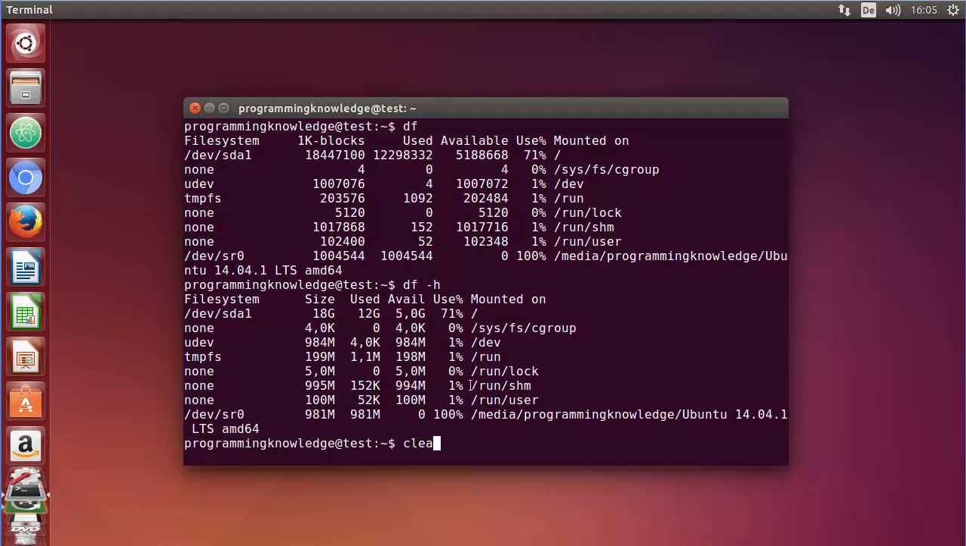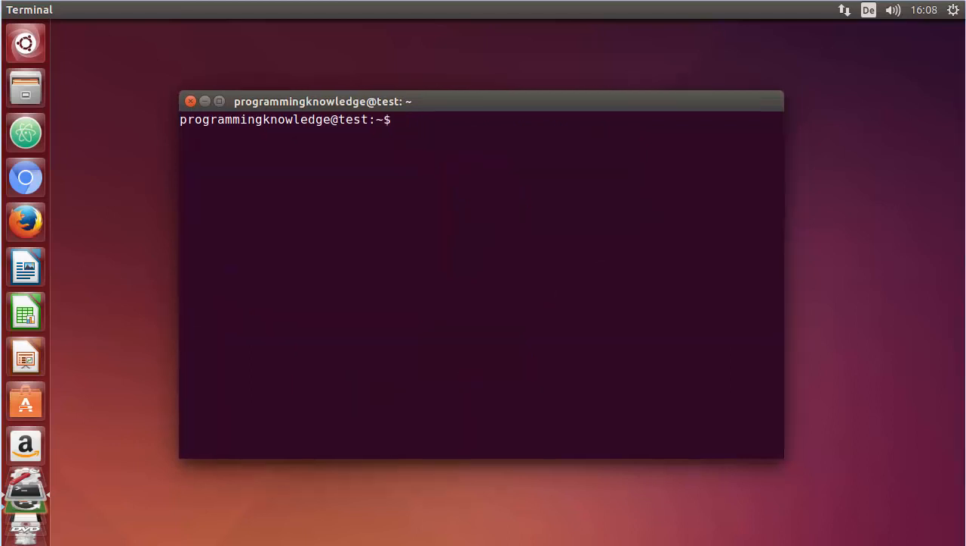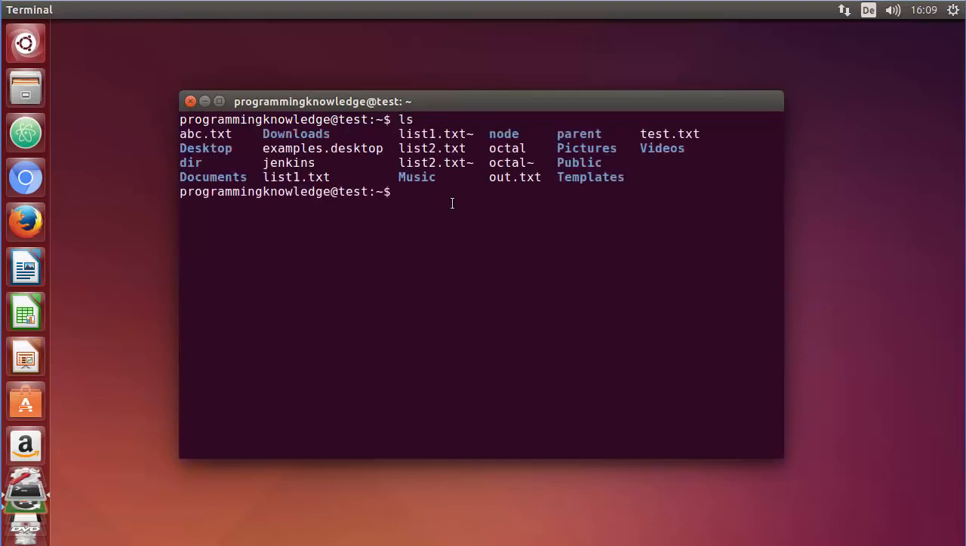So I'm going to clear the terminal. The next command I'm going to show you is the du command. And this du command is used to estimate and display the disk space used by files. Okay, so for example, right now I'm in my home folder, and I want to estimate the disk space used in this folder called download.